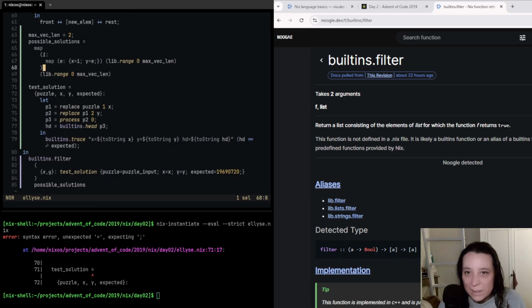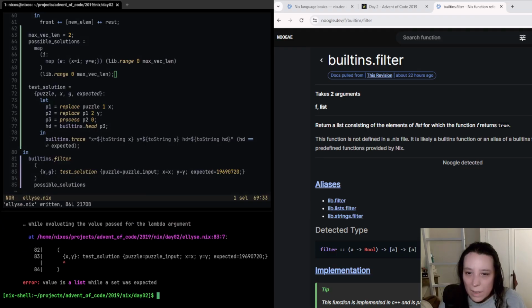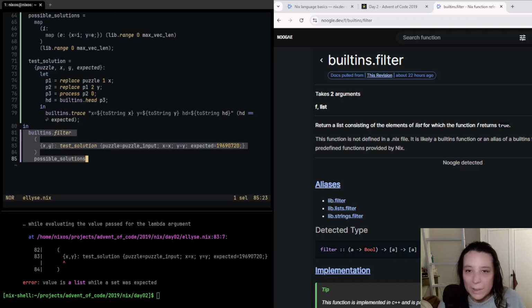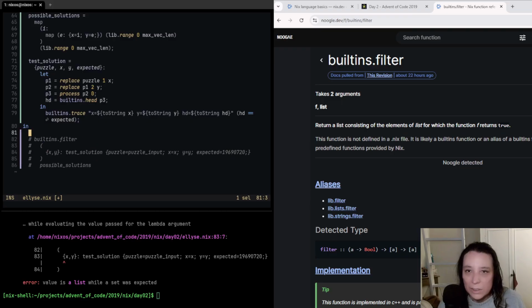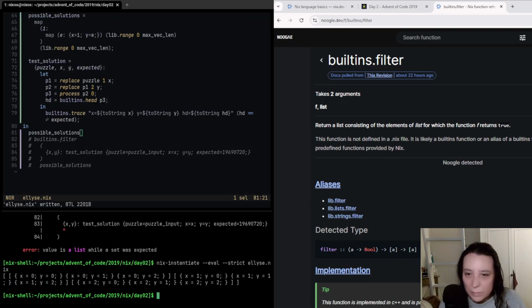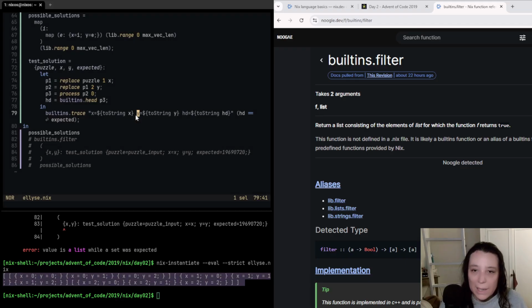It didn't like that test solution because we need a semicolon here now. X and Y needs to be a list, right? Because this is not what we want to test for anymore. Let's just show possible solutions. Okay, so let's take a look at what we got.